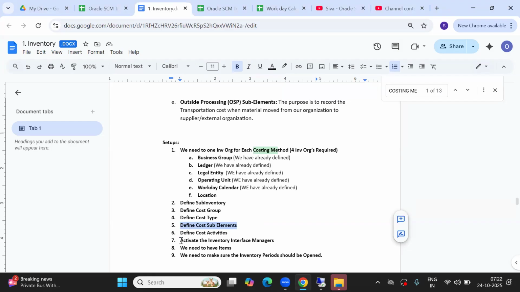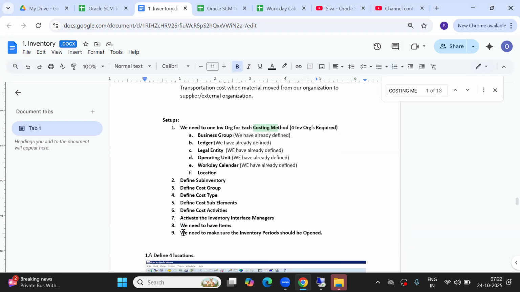So this is mainly important: activate the inventory interface managers. And the inventory period should be open. The items must be assigned to the org, and this is required to do transactions; the period should be open. All of this is setup. To calculate the cost, the inventory interfaces should be active.